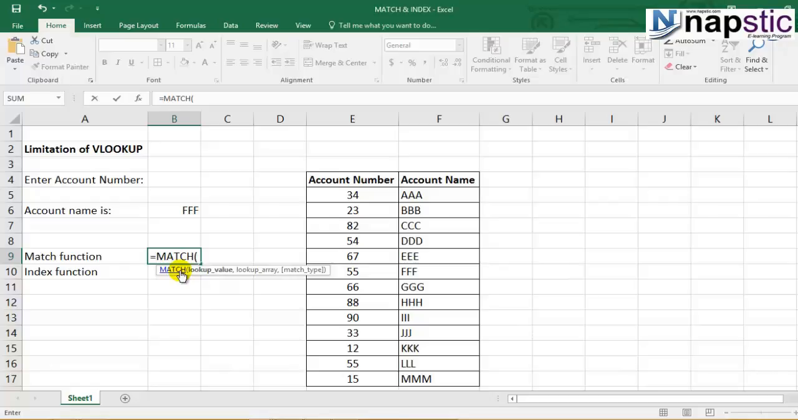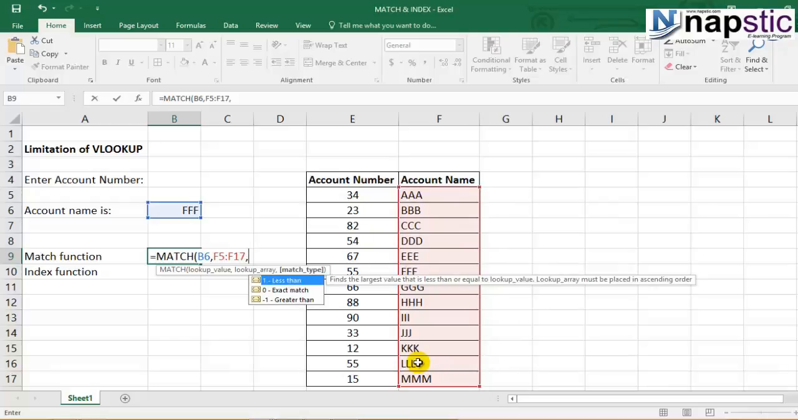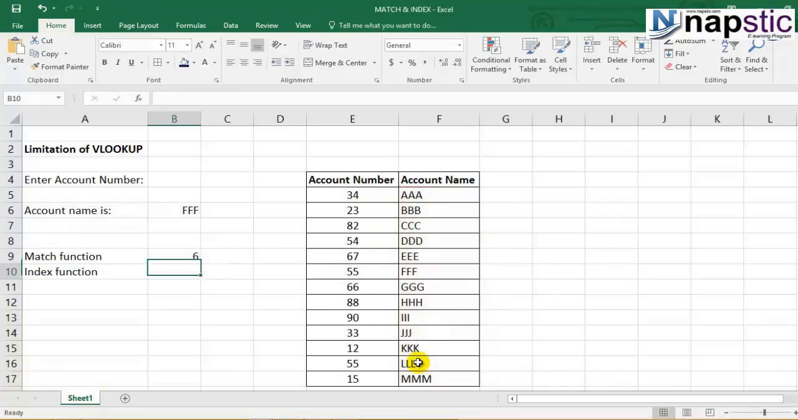Using the MATCH function, it will ask you which is the lookup value. The lookup value is going to be this cell, which is B6, which says FFF. Next, what you require is the lookup array. The array will be the account name, right? And you want it to be an exact match, so we'll keep that 0 and hit enter. You'll find that the relative position of FFF in your table is now right in front of you, which is 6. If you count 1, 2, 3, 4, 5, 6, FFF is at the 6th position. So this MATCH function has helped us find out the relative position of a particular value.